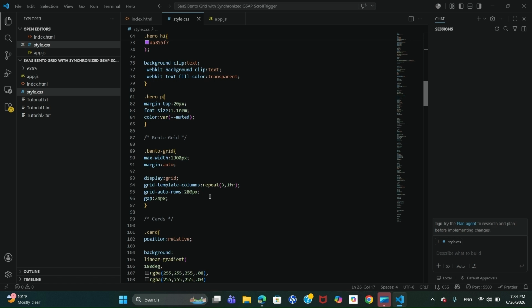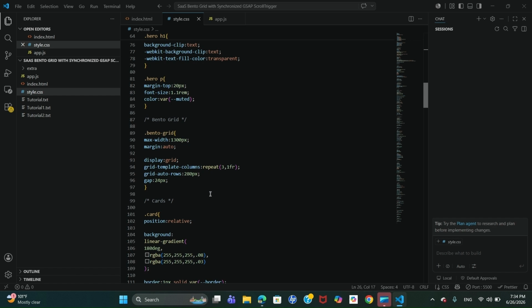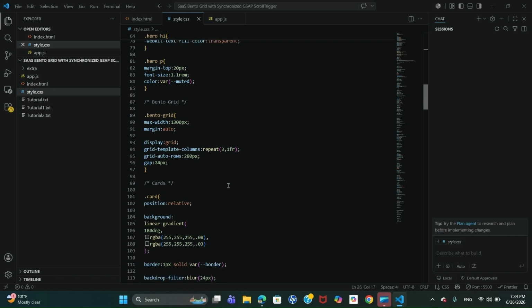Everything else is just card content. Pro tip: when you're designing Bento layouts, sketch out your grid on paper first. Decide which content deserves more visual real estate before writing a single line of code.